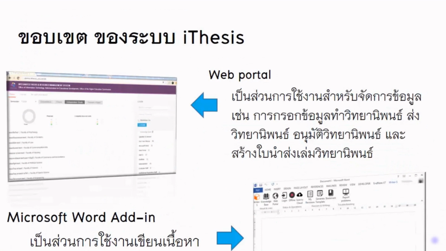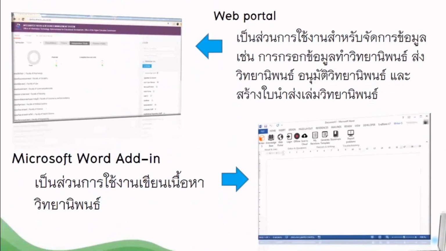This includes entering basic data for the thesis and submitting the thesis to advisors, both for the proposal, draft, and complete version. The second part is used by students for writing the content of their thesis, and it still utilizes Microsoft Word. However, additional functionality is incorporated through the installation of a supplementary program known as a Microsoft Word add-in.